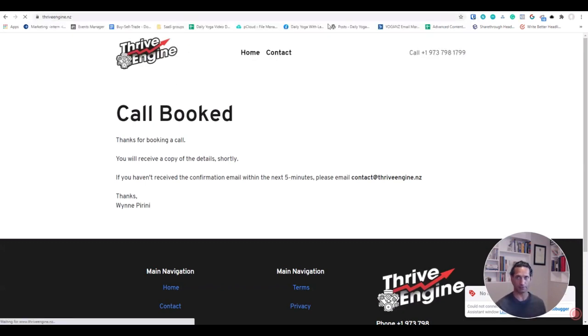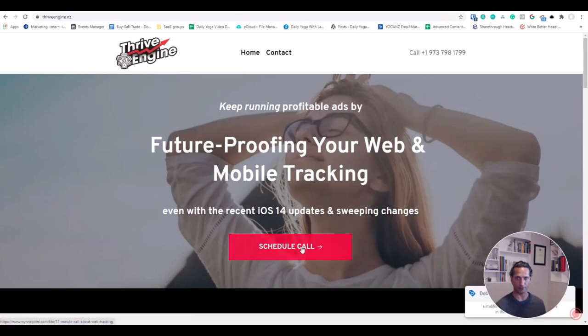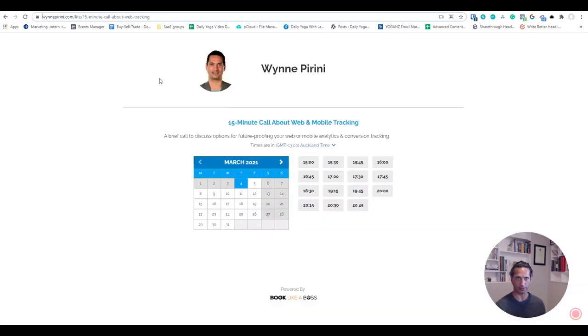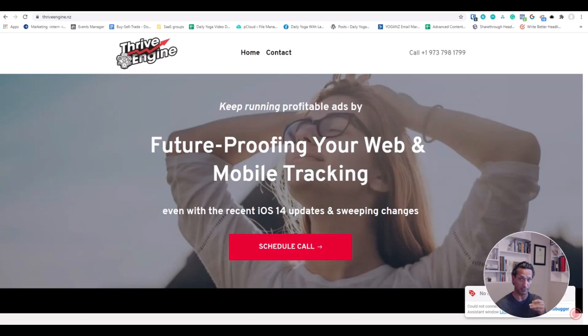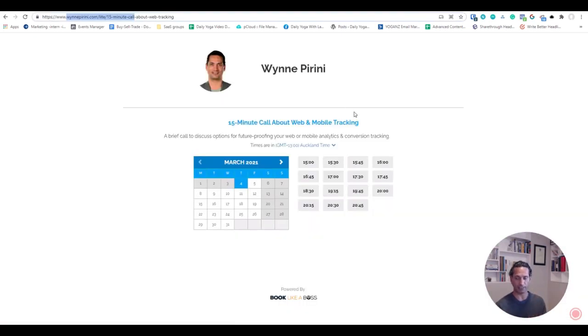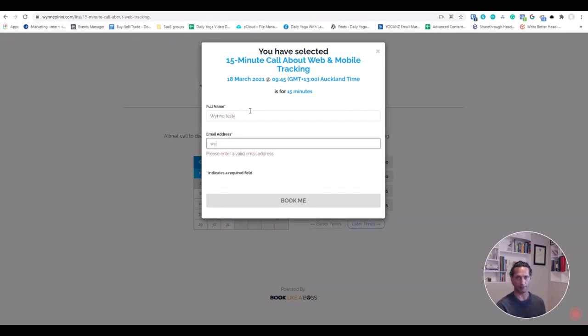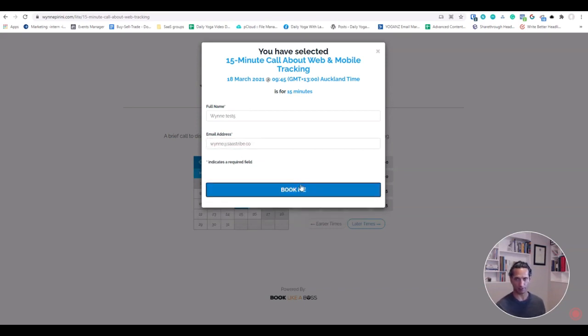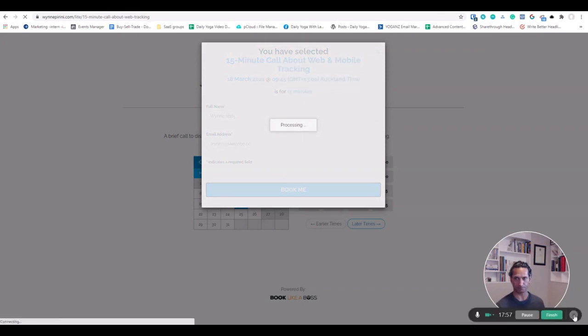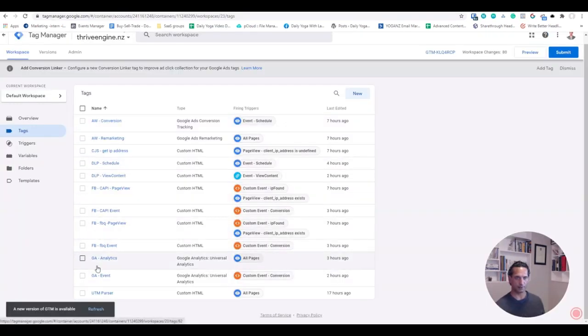So if somebody goes to this page here, they click on this schedule call button, they'll end up on this page here. I'm tracking them coming to this page by this URL in the button click on this page. So once they get here, they can fill out the details of when they want to book a call, and then email address. Okay, I'm going to click book me. Okay, so we've talked about the events.